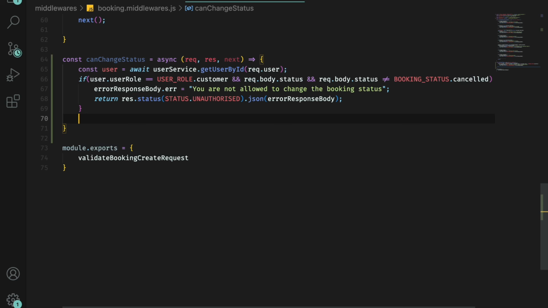Otherwise, if you have a customer role and you want to do cancellation, you can do it. If you have any other role, like an admin, and you want to do anything else, you can do it. As a client, you should be able to make changes as well. So we'll just do a next.